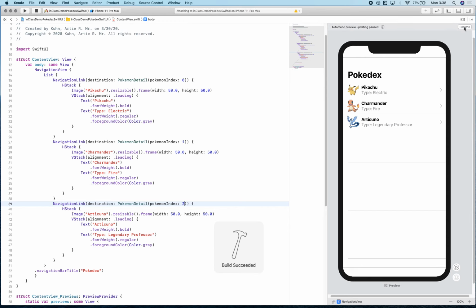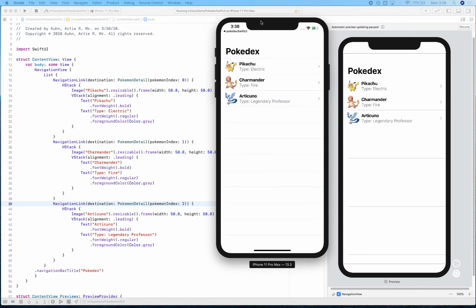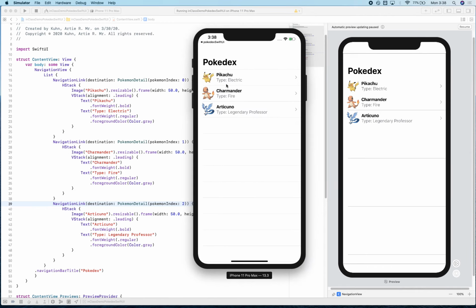Or I could hit resume, or I can run it in the actual simulator. I had that on my other screen, so let me bring that over. Here's the actual simulator running just like our normal stuff. I'm going to say, hey, I want to go to this. It says 0. If I hit Charmander, it will say 1. And if I hit Articuno, it'll say 2. Awesome. Sweet. It's working exactly how I want.